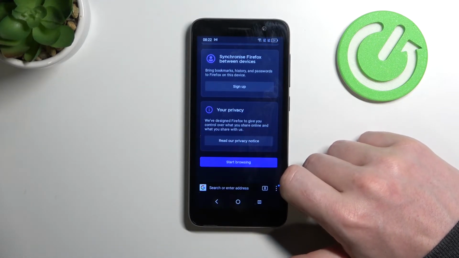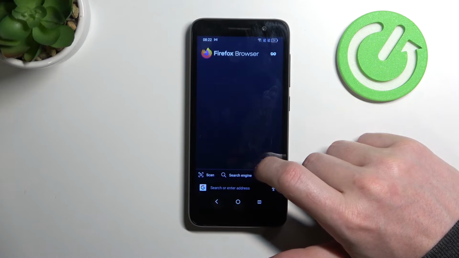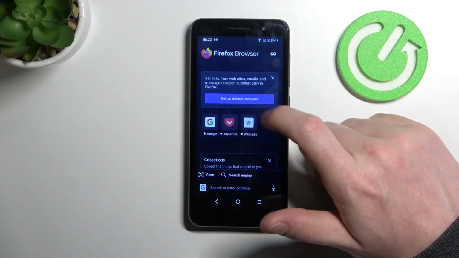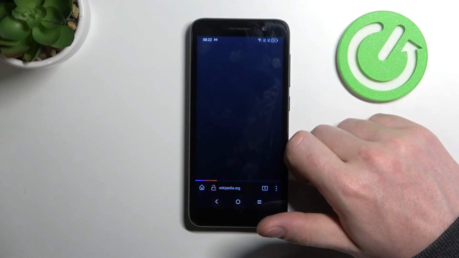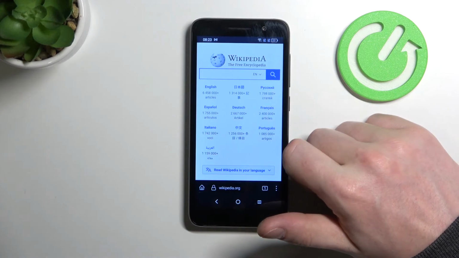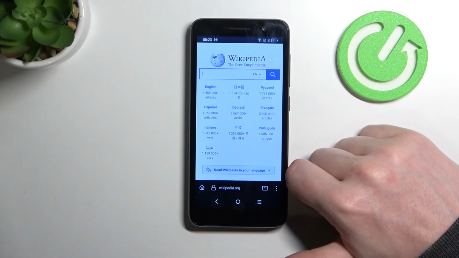After all that, click on Start Browsing, and here your browser should work properly. We can open any website. As you can see, it loads normally. And that's it for this video.